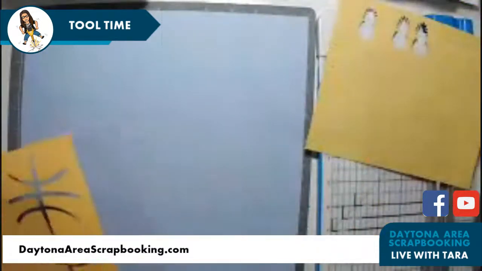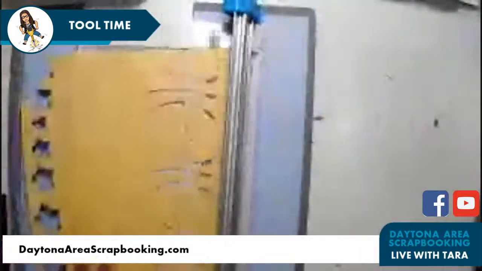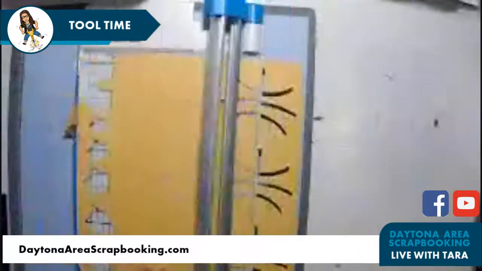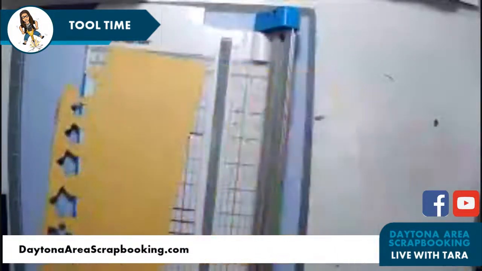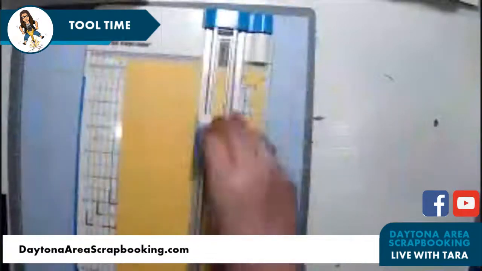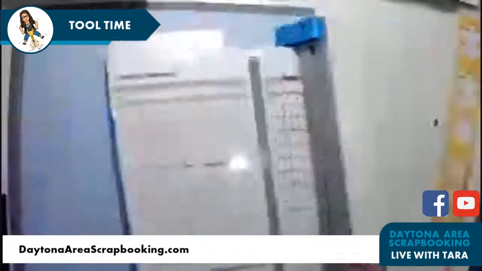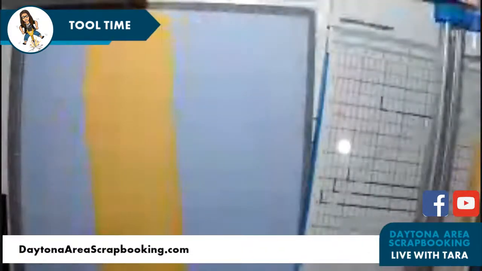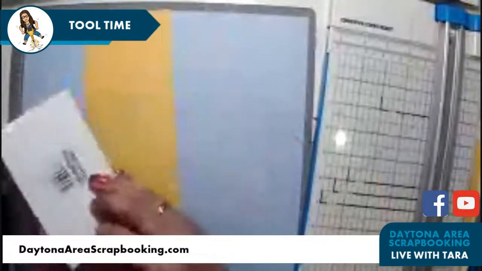So I'm going to do a quick little B page here, because we have this new punch. Trim away some of this, clearly a scrap paper here, and I'm kind of zoomed in so that you can see. So one of our new punches is the Embossed Hexagon.